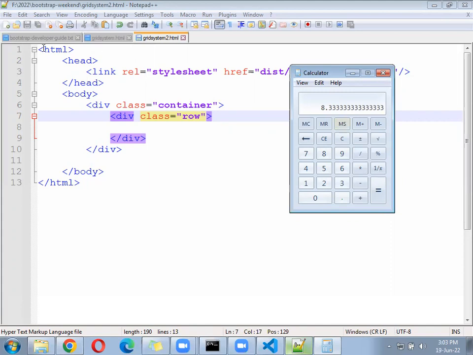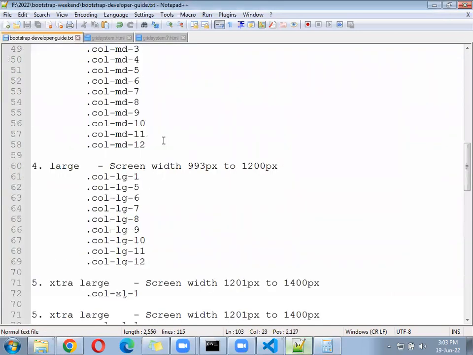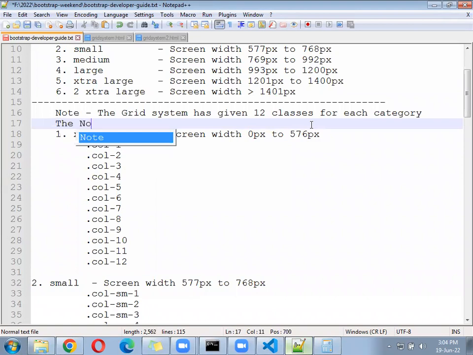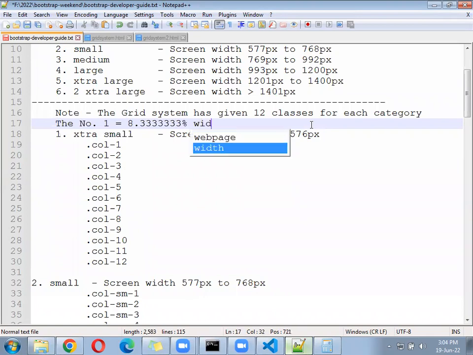Now let's look into our dictionary what we have made first. Go here in the beginning. Col 1, col 2, col 3, col 4. So number 1 represents 8.33% as a width. Let me write here. The number 1 is nothing but 8.33333% as a width of the current window.